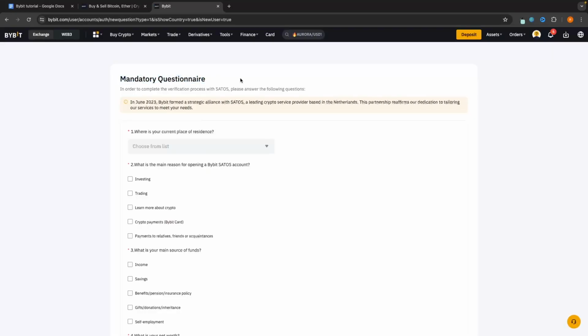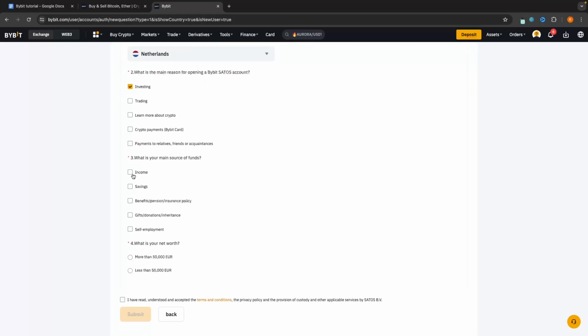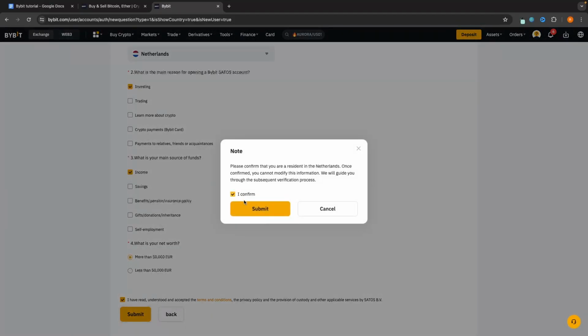And then it's going to take us through to this screen where we can complete this questionnaire. So it's just going to ask, where are we located once again? So we can enter this in. Then it's going to ask the main reason for opening your account, the main source of funds, and net worth. Then we can click on submit once that has been filled out.